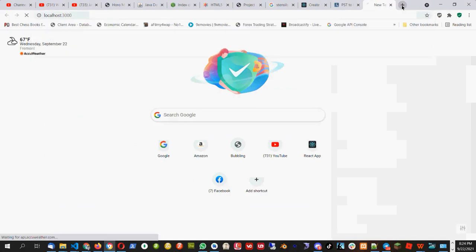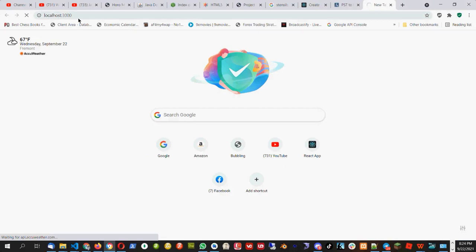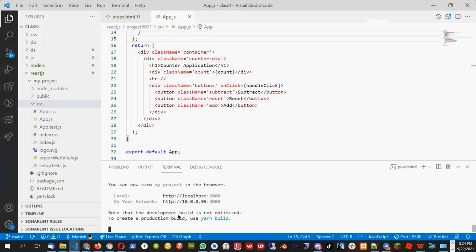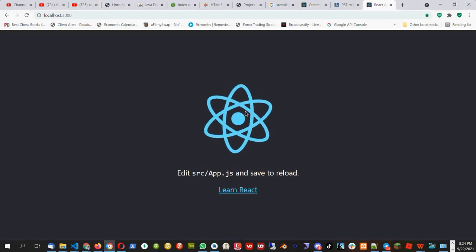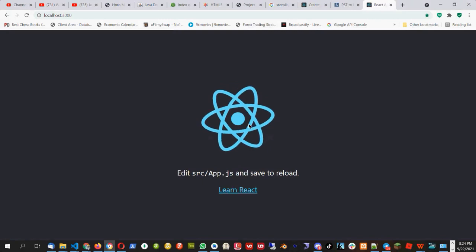Okay, now let's see if this is done or not. Once I run npm start, I wait for some time and then go to the URL localhost:3000. Okay, and the page will render here. Yeah, so as soon as you see this screen, that means React is installed properly and you have successfully started your server with the React application.